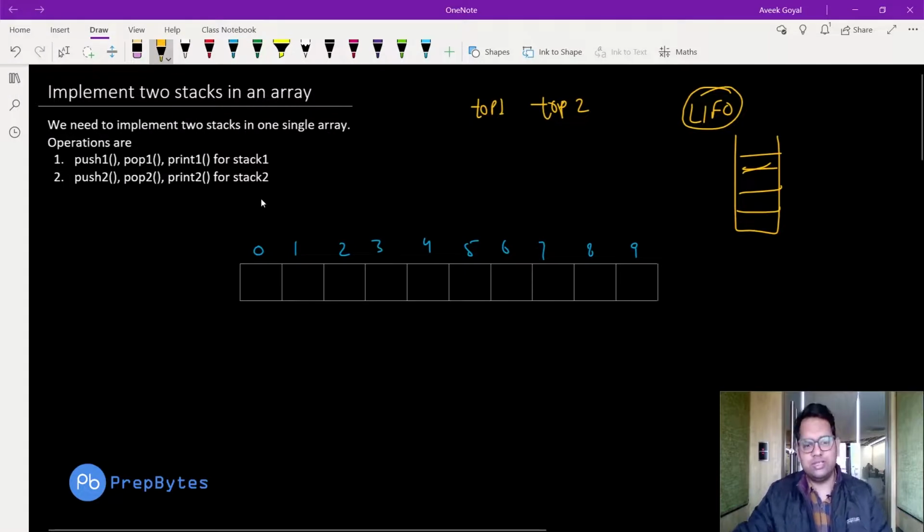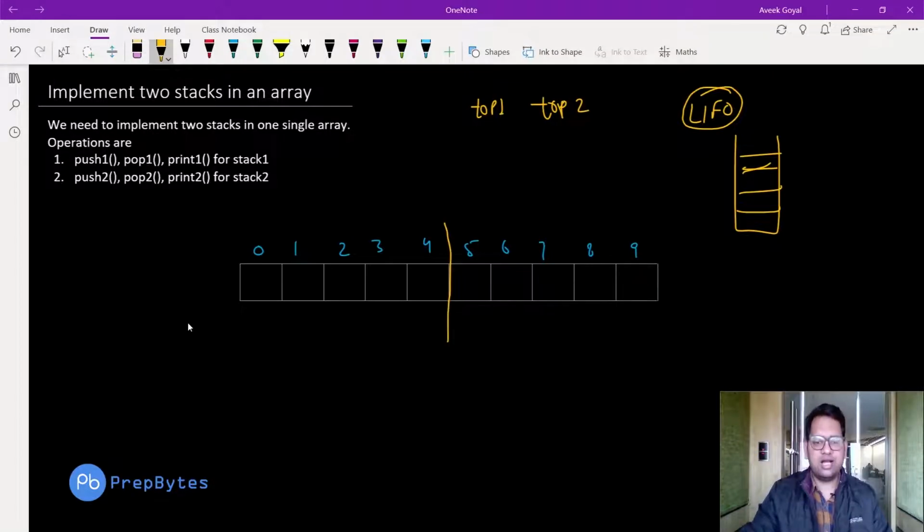One of the most basic approaches here is to divide this array into two halves. The first half is for stack 1 and the second half is for stack 2. It's our choice how we implement it. So if this is my top 1 and this is my top 2, we insert the elements one by one and increment the top. Finally, when we insert the elements, top 1 will be here and top 2 will be here.